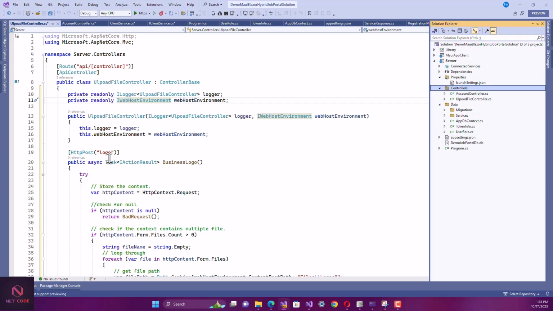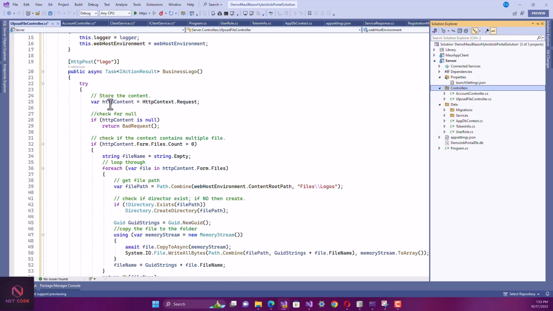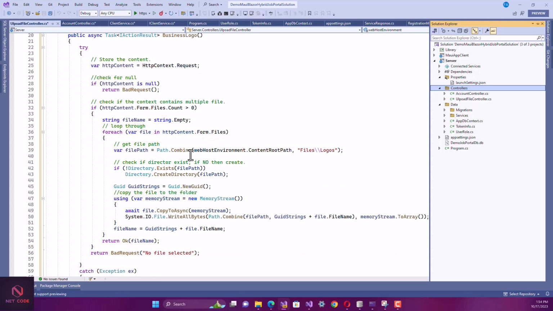Now you can see from here we initialize them over there, and here the route is logo, and we're going to append the content, the image or the file, to the HTTP context. Then on this side, we have to retrieve it from the context and count. So we count over here and see how many files are in there. Then we loop through them, and now we create a file path for each file. So we have to create a folder for files and a folder for logos. So let's do that quickly.